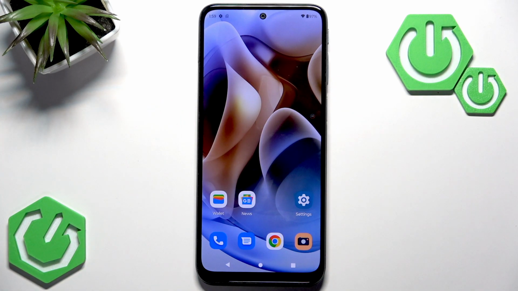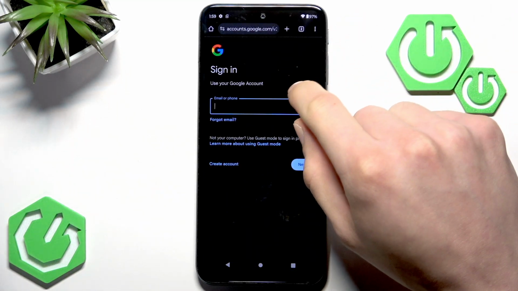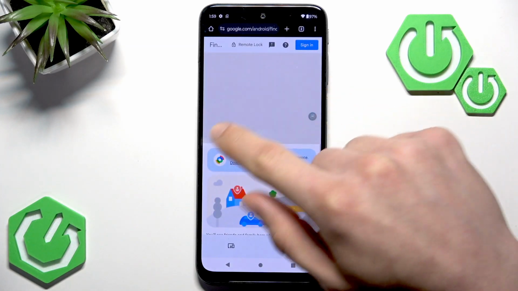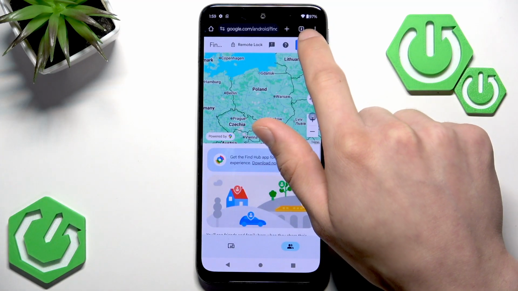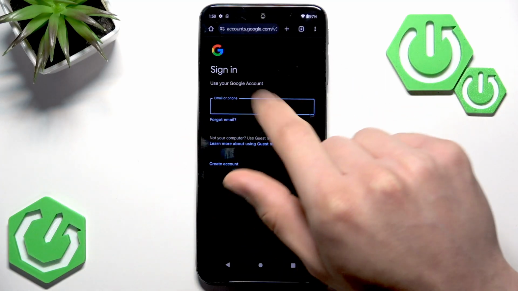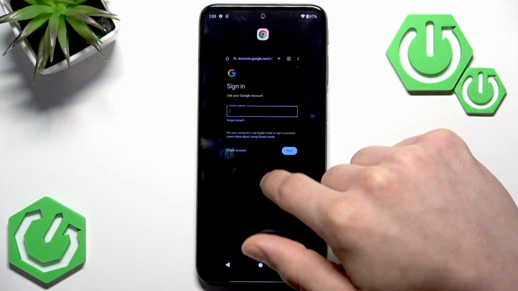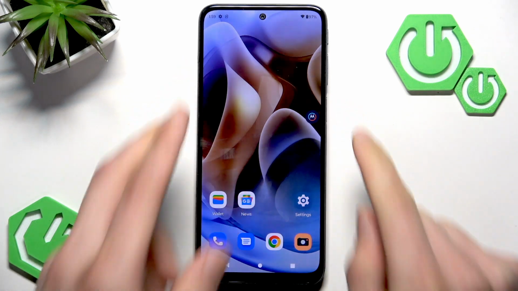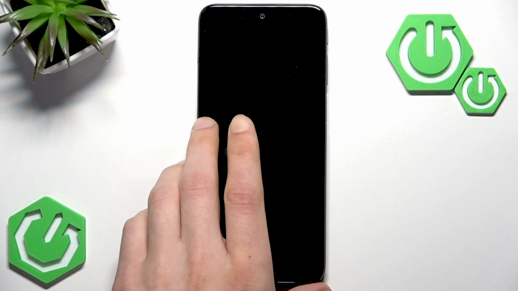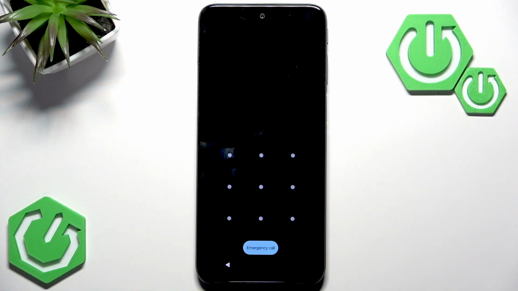Now what you have to do for that is either use a different device, different than this one, open a web browser on it, and then search for the Find Hub website. Open the Find Hub's website, sign in to your Google account that is linked with this device, and then select this device from the list, go to settings and select factory reset, perform factory reset. Once the factory reset is performed and all data is erased from your device, you'll be able to set it up as a new smartphone.